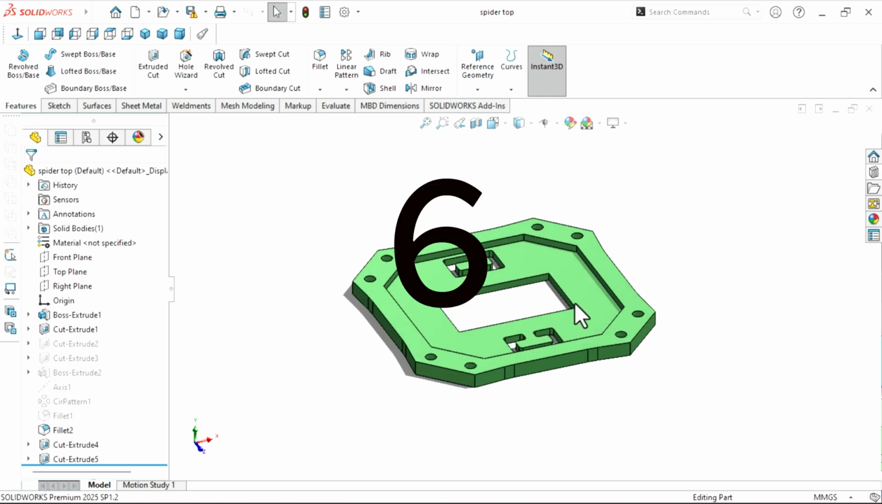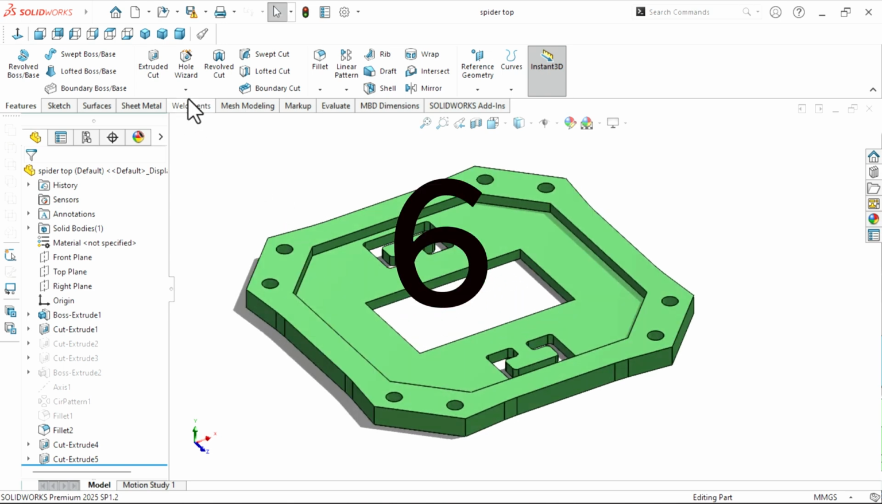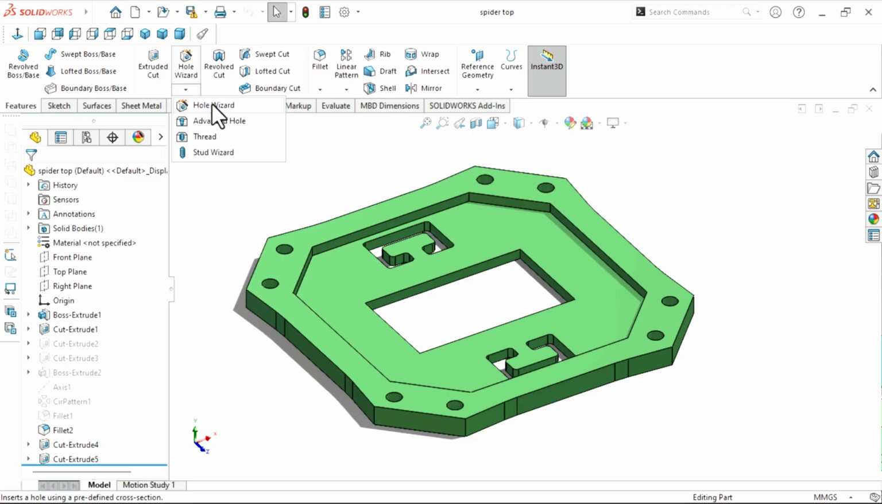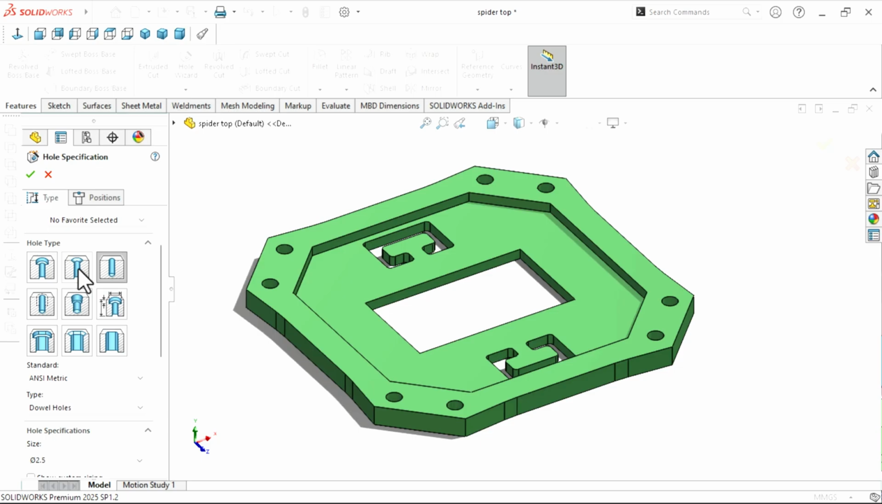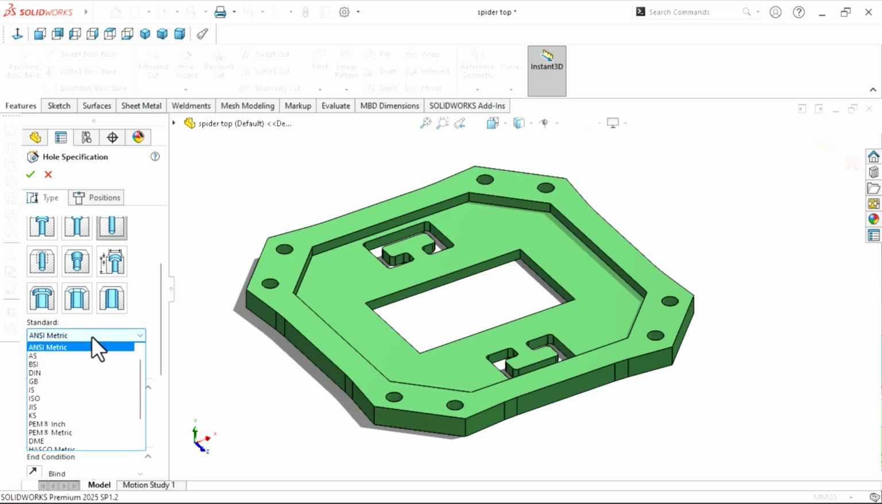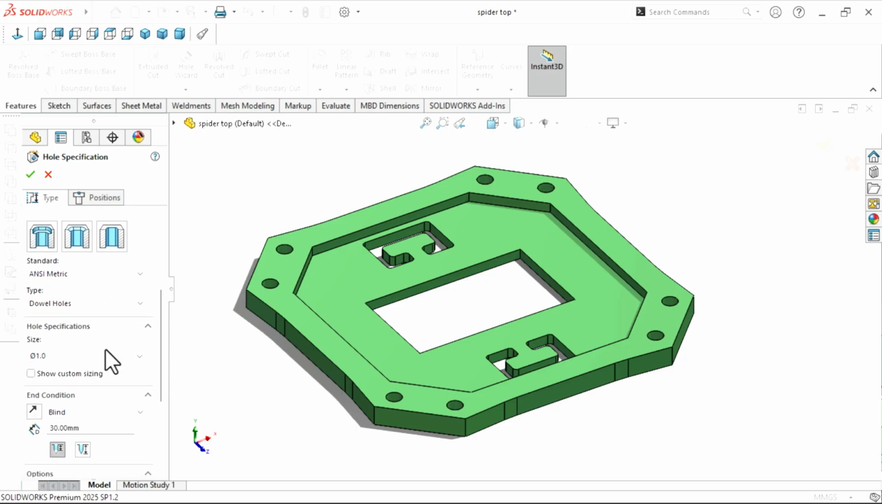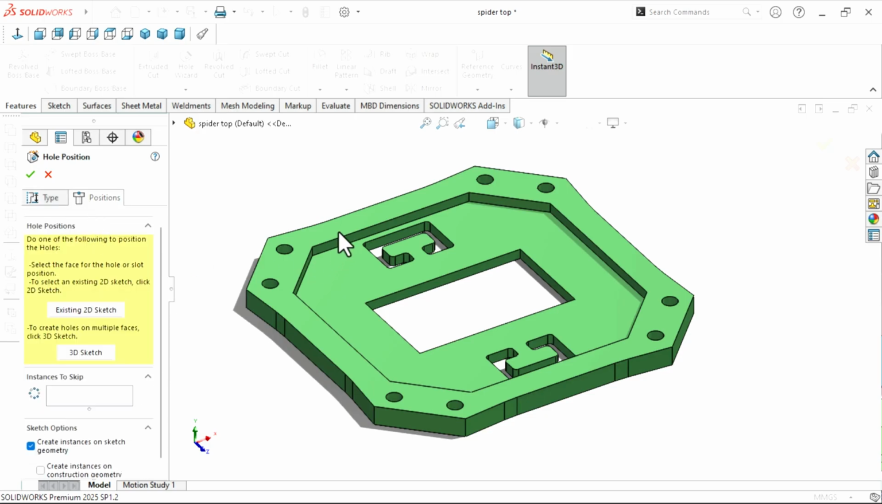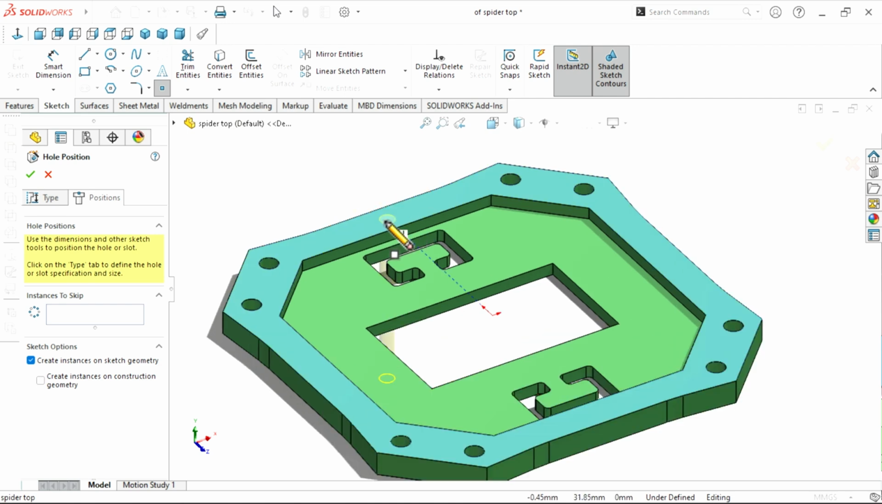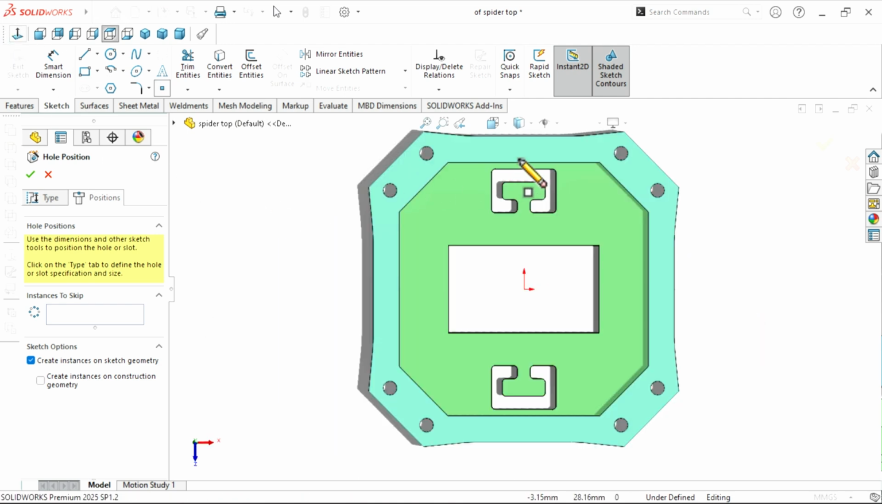Now let's talk about another super useful feature, the hole wizard. To use it, first go to hole wizard. Then pick the type of hole you need based on your project. Next, set your standard measurement and choose the hole diameter you want. After that, head over to the Position tab, select the surface where you want the holes, and just click anywhere to place them.